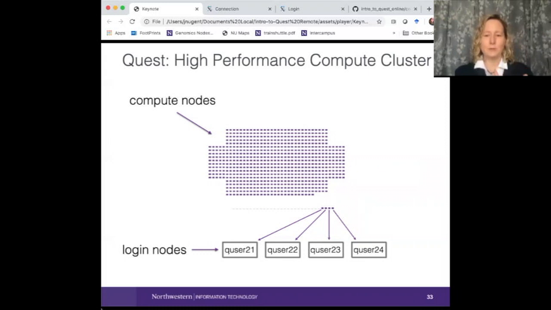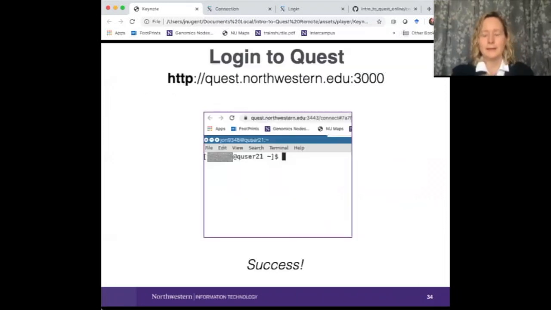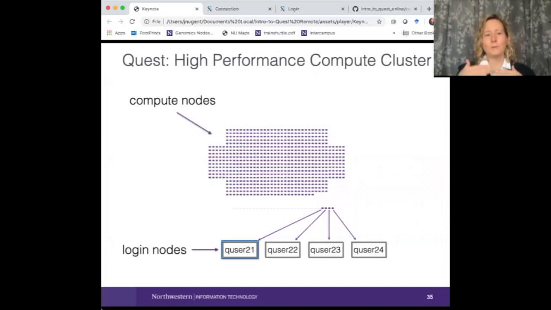They go by these names: QUser 21, 22, 23, and 24. You can see that I was logged into QUser 21 when I did my login session earlier. Your login sessions are distributed depending on the load at any given time. So today you might land on QUser 22, and then next week you might be on QUser 24. And that's fine because those 4 machines are identical and they look at exactly the same file systems. So you really won't notice a difference between them.